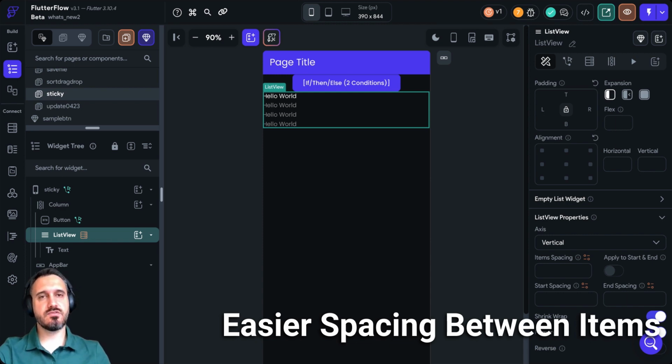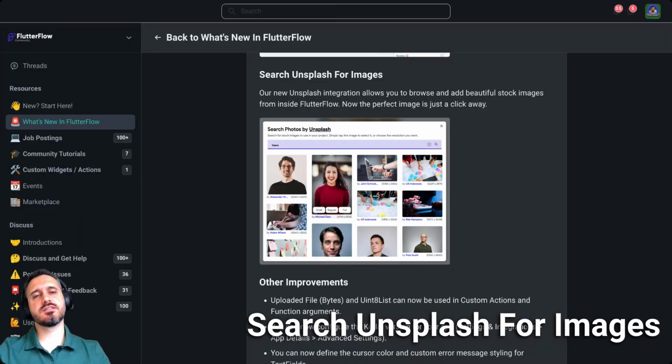So let's move on. Another major feature in this update is search Unsplash for images. Our new Unsplash integration allows you to browse and add beautiful stock images from inside FlutterFlow. Now the perfect image is just a click away. And let me show you how that looks.